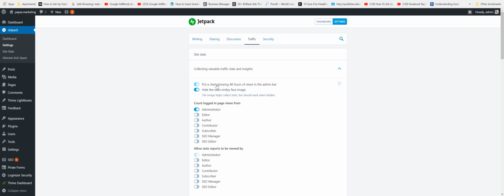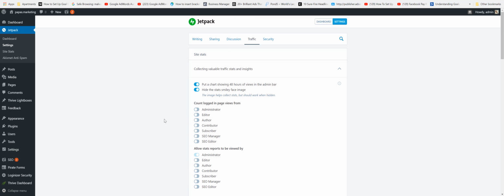First of all, this has to be set to on, put a chart showing 48 hours of views in the admin bar. So that's exactly what it is. And then here, count logged in page views from, just turn this off. So basically now when you visit other pages, it's not counting it anymore. But also keep in mind, this only works if you're logged into your account, right? If you are visiting this page, for instance, in incognito mode or whatever, and it's outside from your WordPress dashboard, then it counts.